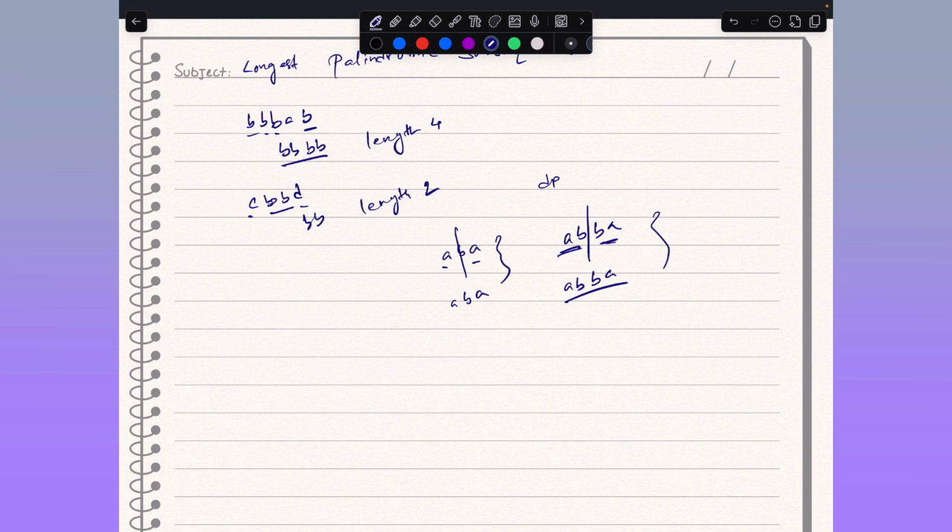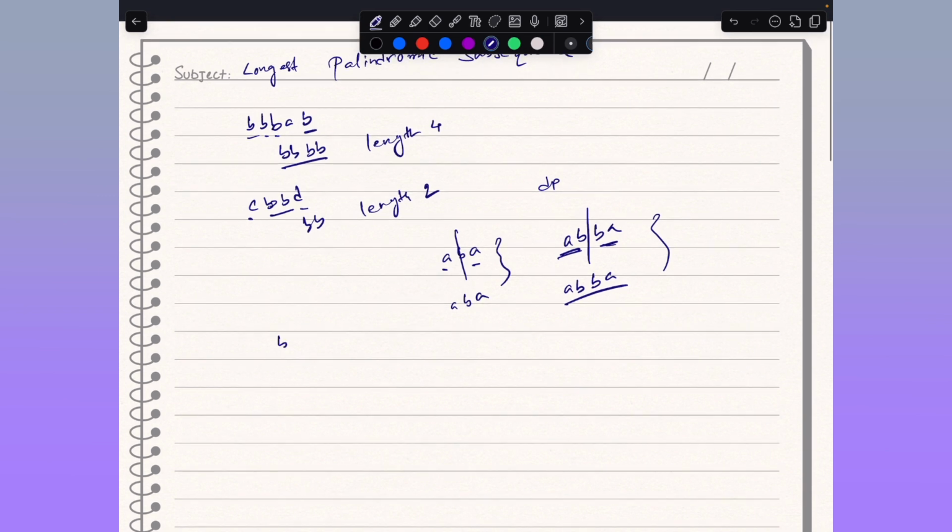Now looking at the problem, what generally comes to our mind? What we can think of is that you can generate all the subsequences. So let's take this example. B will be one subsequence. Another B will be another. If we take the second character, this B will be a subsequence. Another B will be a subsequence. A will be a subsequence. B will be a subsequence.